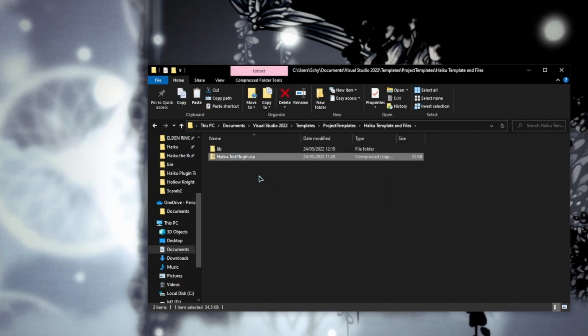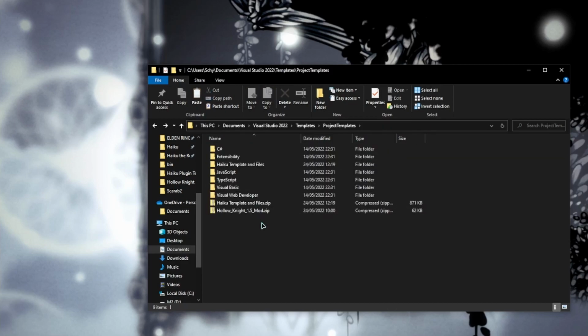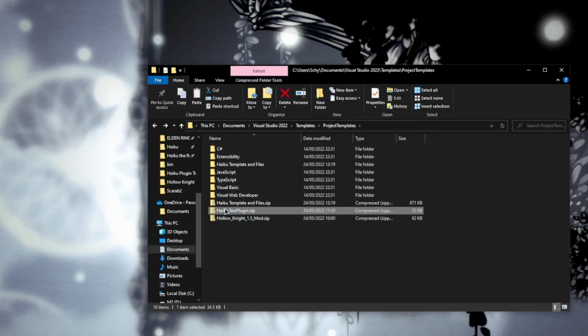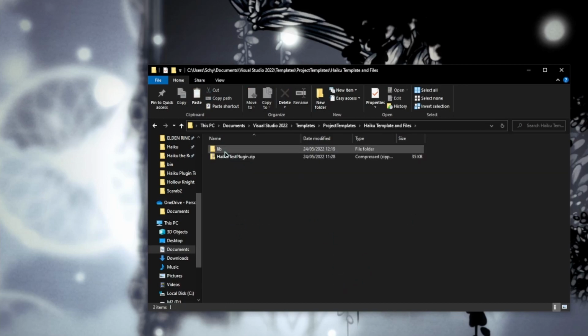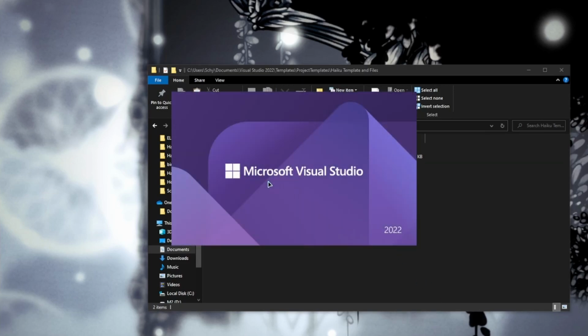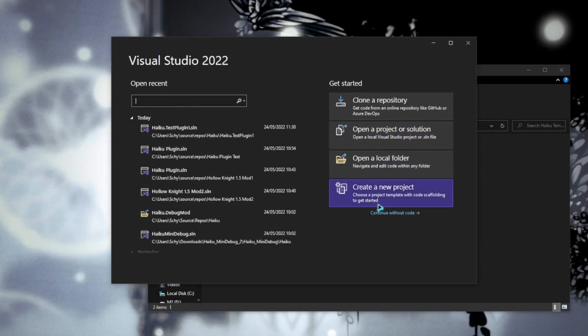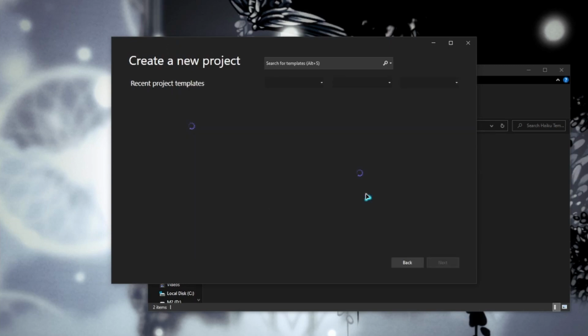And from there you just put the zip for the template in here. Actually, just delete this for now. And yeah, then we can start Visual Studio. I'm gonna explain what the div is in just a second.